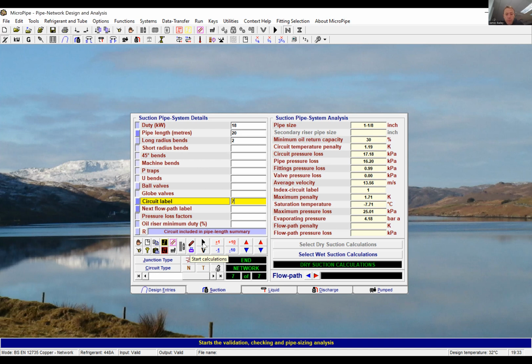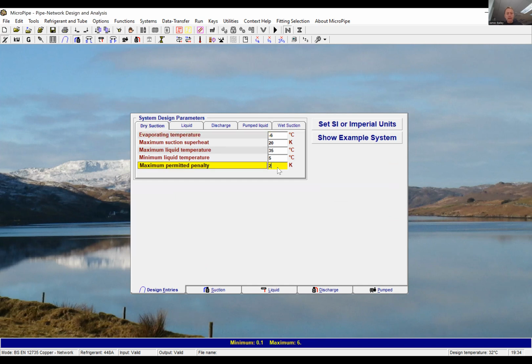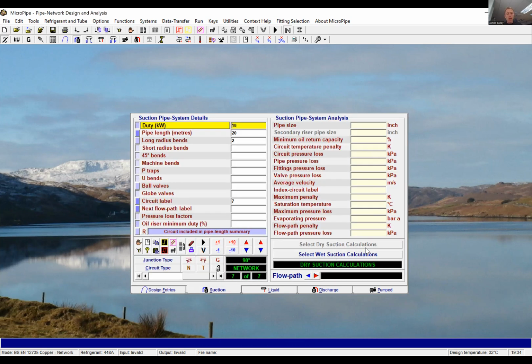Its circuit penalty is 1.19. Its maximum penalty is 1.71. I applied a penalty of 2 Kelvin, so that means the saturated suction temperature would be minus 7.71. We can actually tighten that as well. This is the great thing about MicroPipe. I set it at 2 Kelvin, so I'm going to change that to 1.5. So everything is going to have to be below that 1.5. Let's see. There we go.